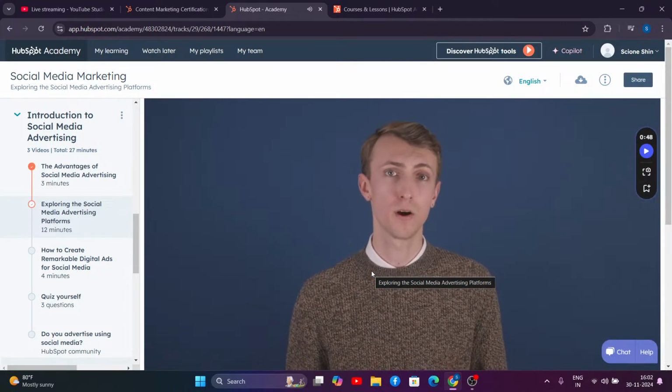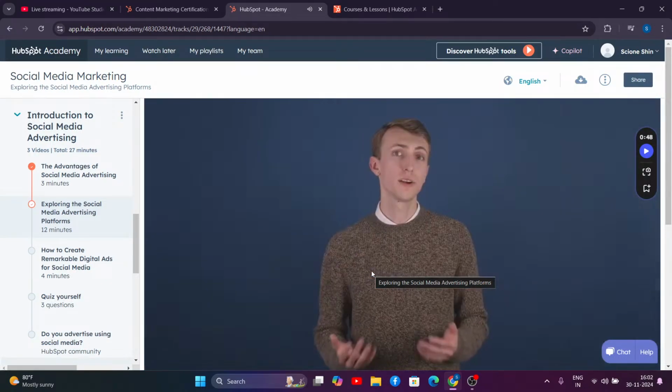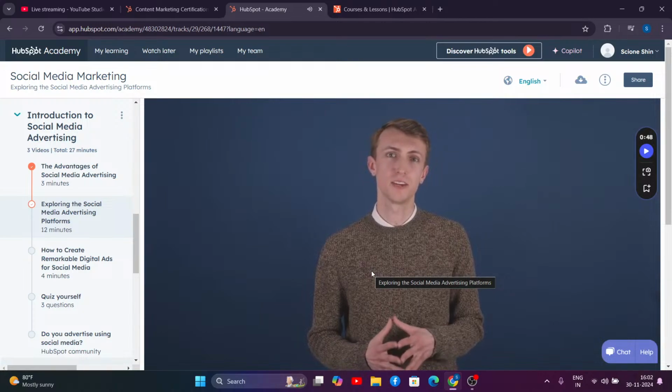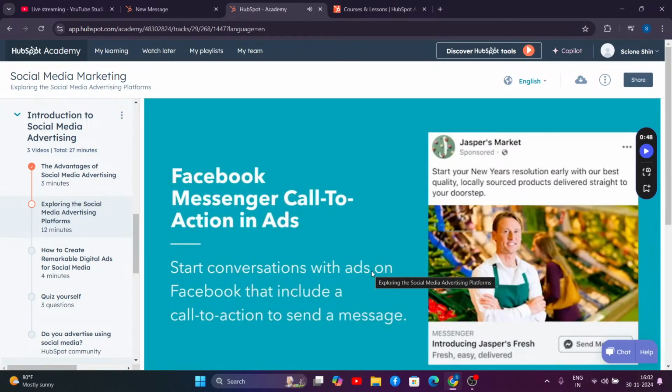And ads play a big part of initiating those conversations. There are a few different ways that you can advertise on Facebook Messenger. With Facebook Messenger call to action in your ads, you can start conversations with ads on Facebook that include a call to action to send a message.